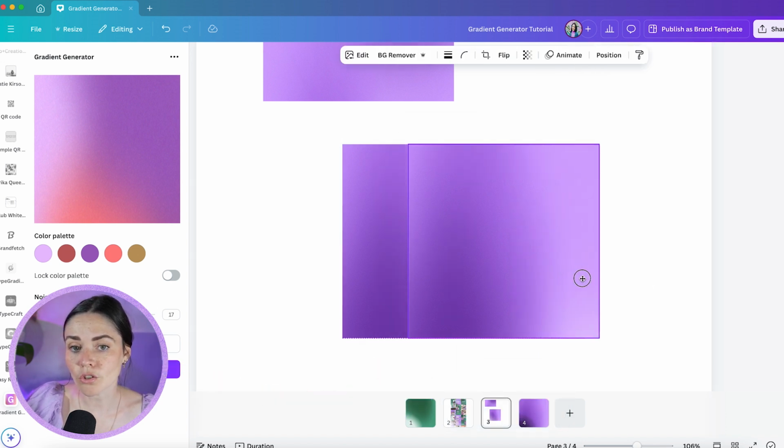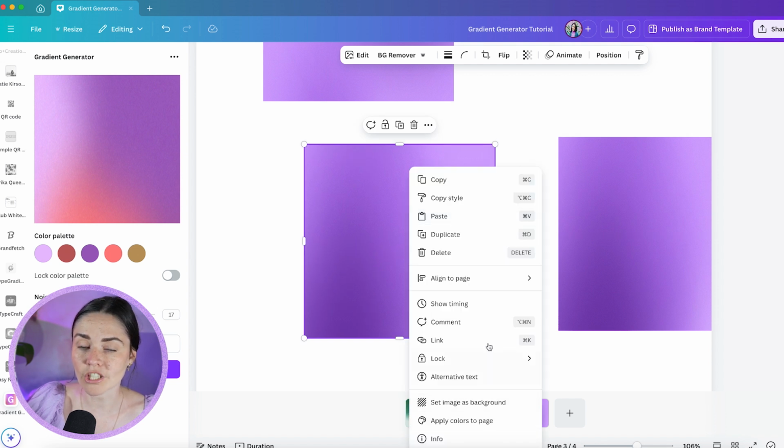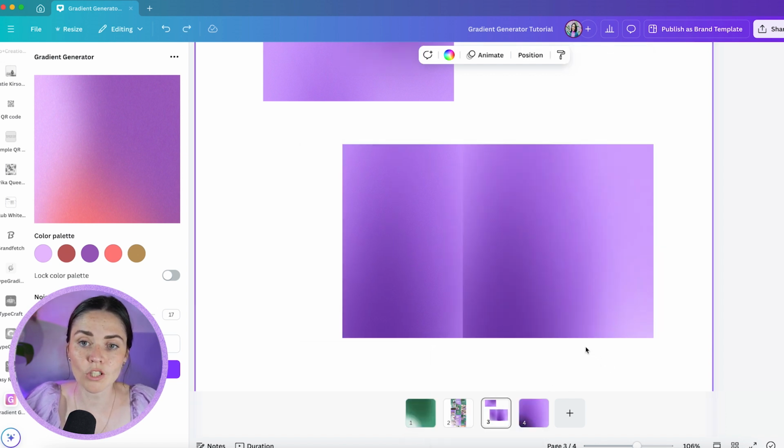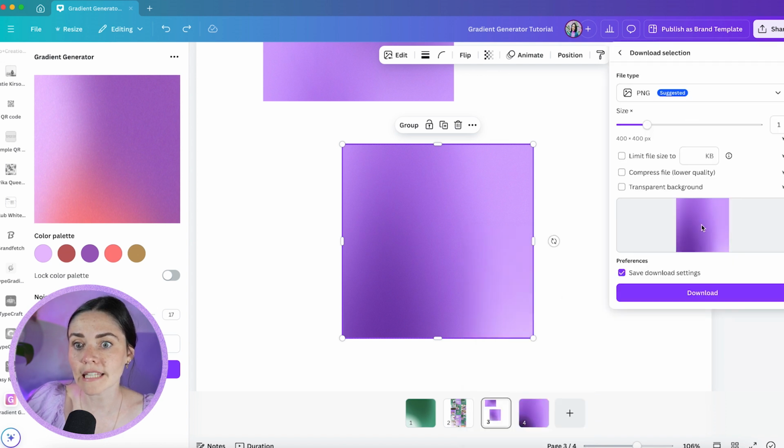The reason I've done 2 squares, if I right click on just one square by itself, that download selection button does not appear. So I'm going to go back and have 2 of these together, select, download selection, and I can then just download that square by itself without having to put it into a background of something, without having to resize my design to fit a square. I can just save this. And for me, I want to make this quite large.